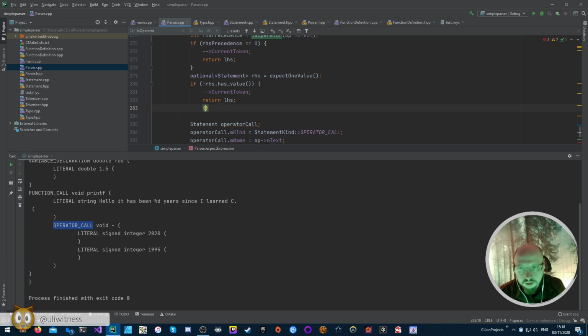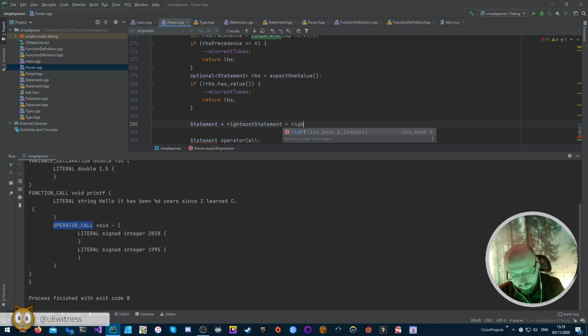Wait, optional pointers make no sense at all because they can still be null. So it's just statement pointer most statement equals statement of LHS and with RHS precedence.